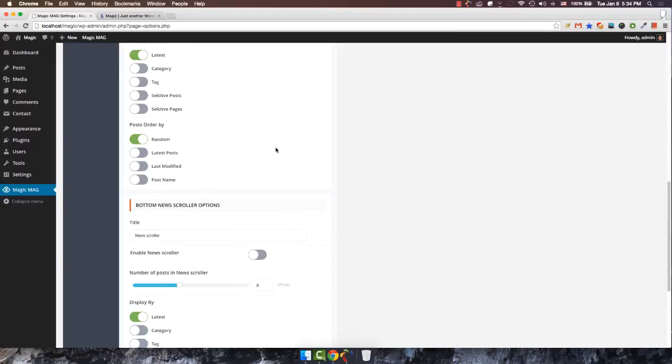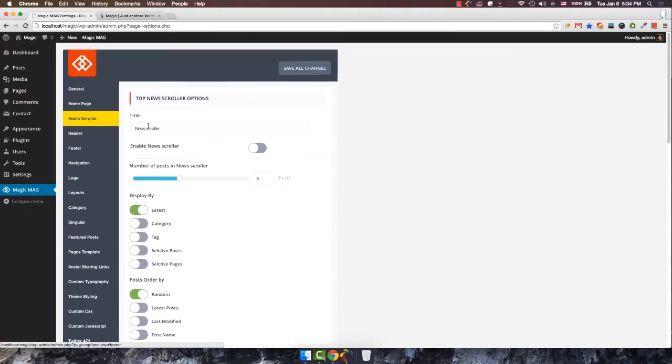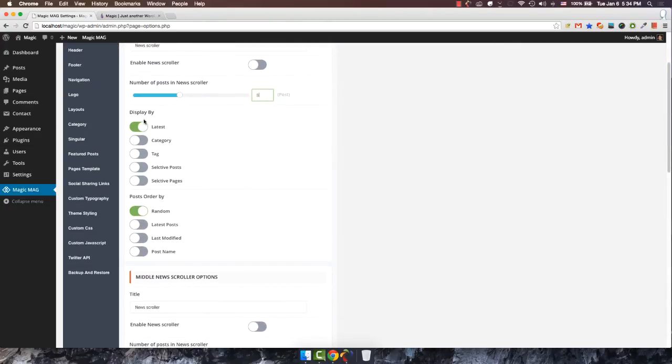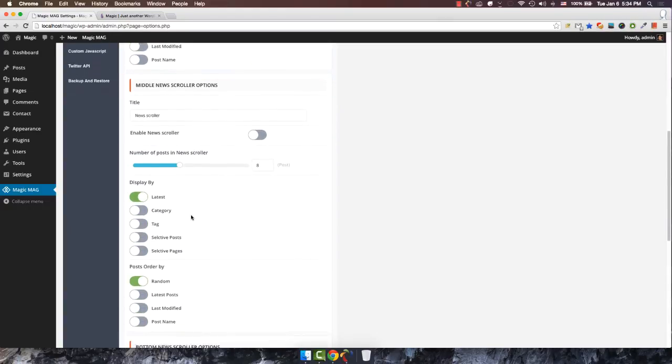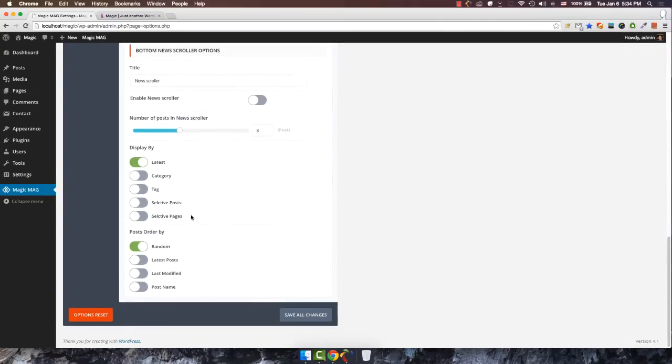Now let's see some options of each of them. You can add your favorite title. You can enable or disable it, and you can specify here the number of posts in the news scroller. You can choose how to display it: with the latest post, category, tag, selective posts, and selective pages. Also, you can choose how to order them, even random, latest post, last modified, post name, and so on, for the other 2 types of scroller.